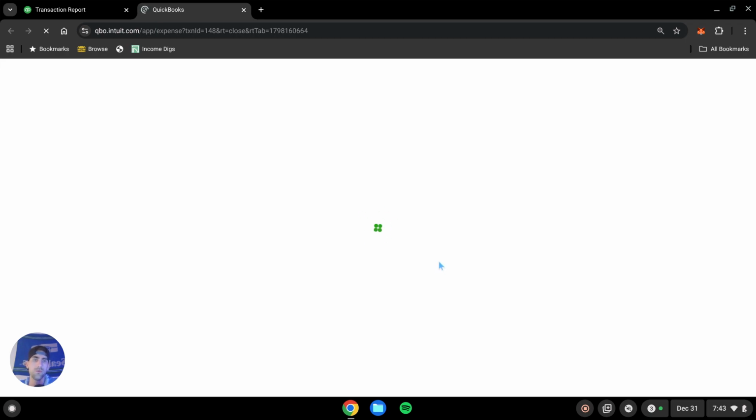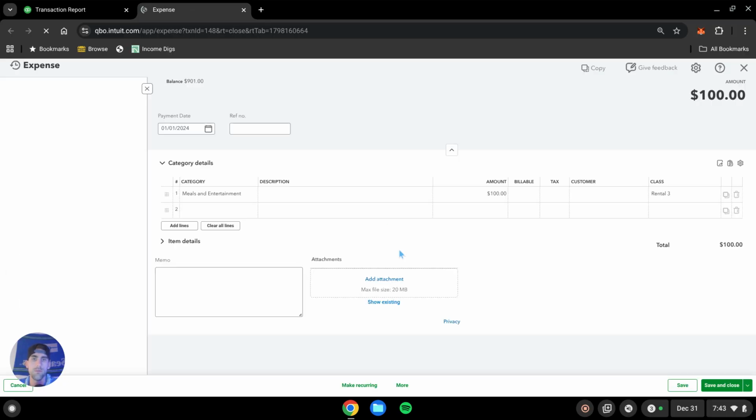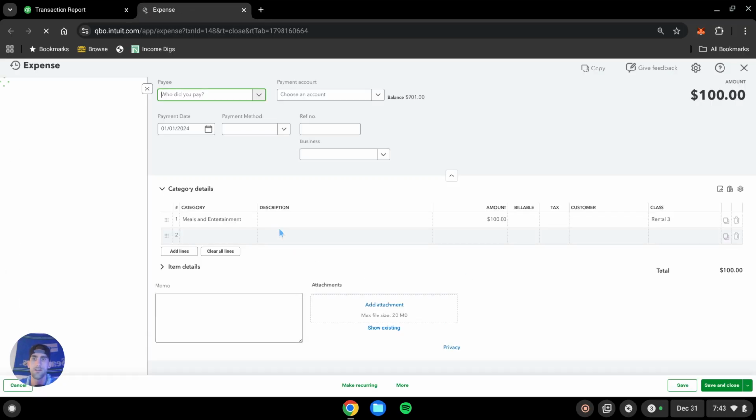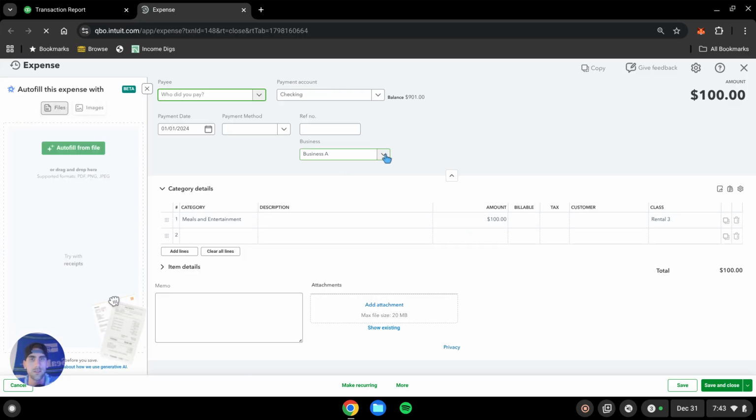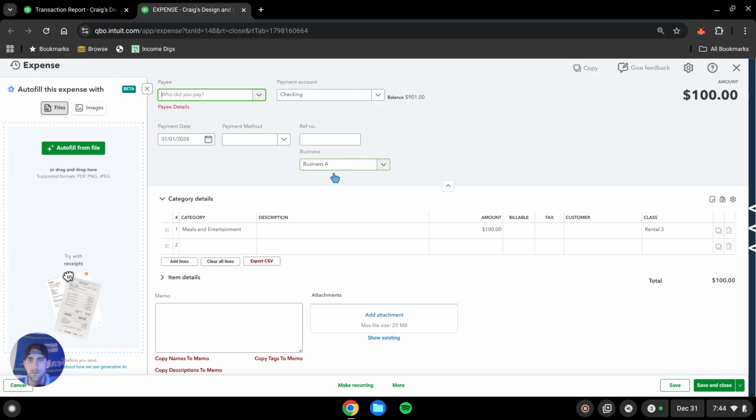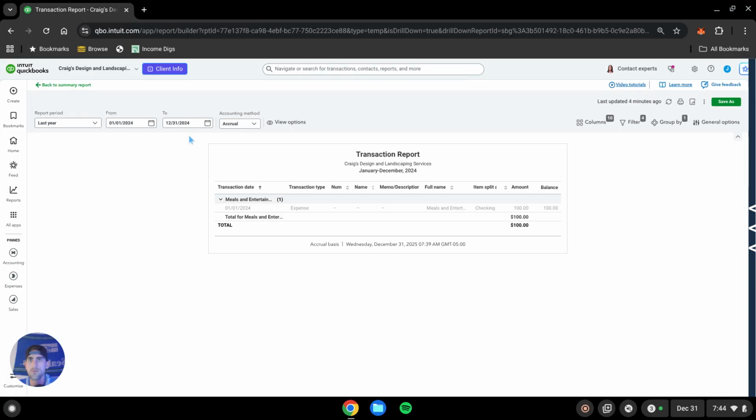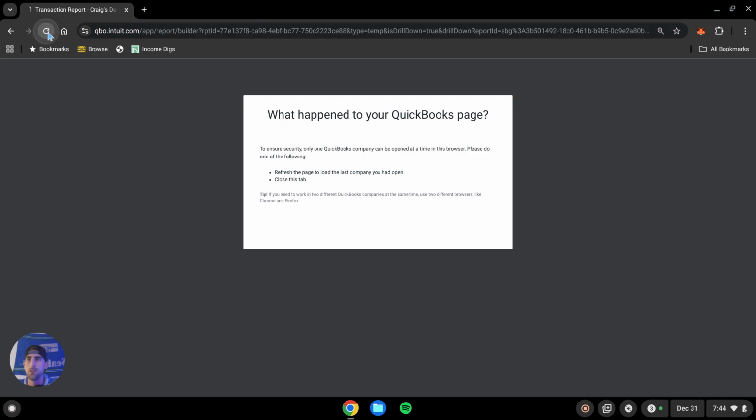So those are 2 reports that you can set up. You have your balance sheet by business. That way, if it's not specified, you know that it is missing a business. We know that this is business A. So we know the class is probably wrong, so we'll change it to rental 1. And then our report should be good. It should be at 0.